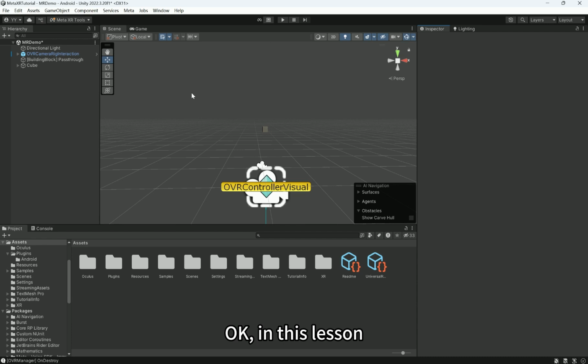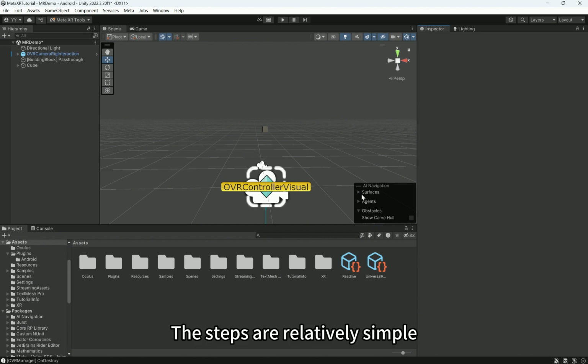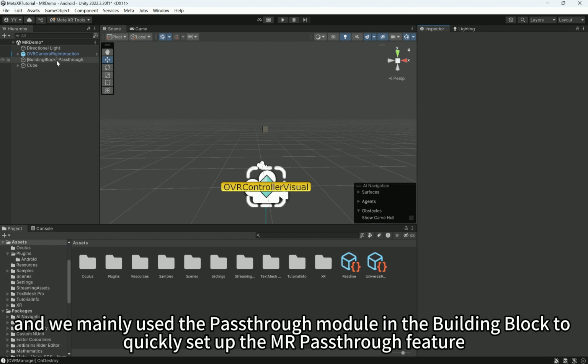Okay, in this lesson, we have successfully configured the MR pass-through functionality. The steps are relatively simple, and we mainly use the pass-through module in the building block to quickly set up the MR pass-through feature.